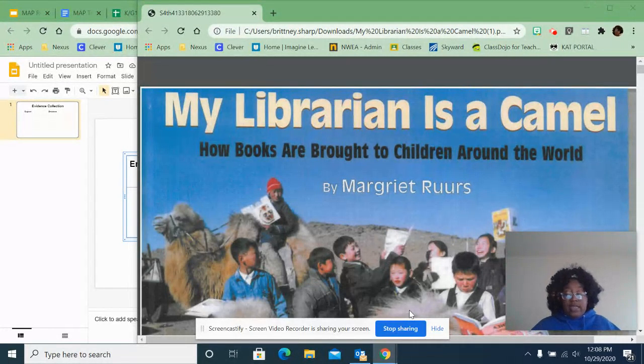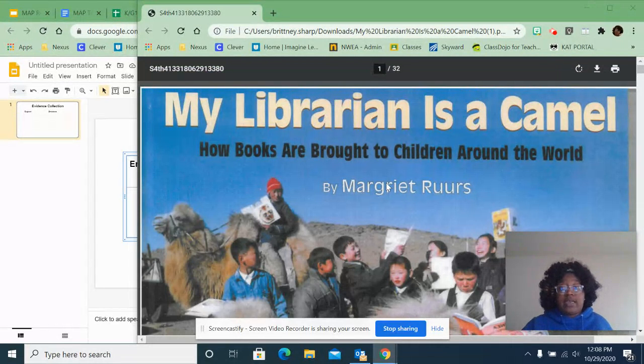So it's important to think about which text I'm going to use to research the library in England. The section titles help me. So I'm going to look for evidence in the section called England, and my librarian is a camel.